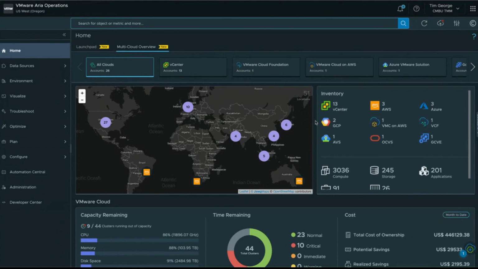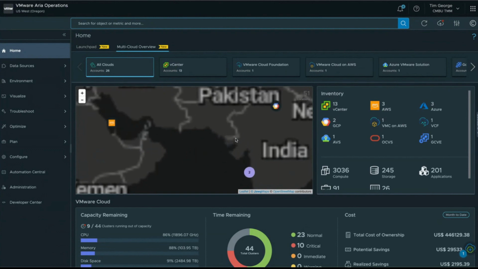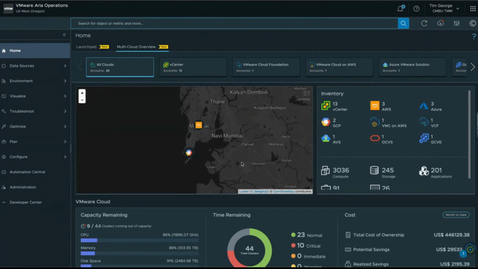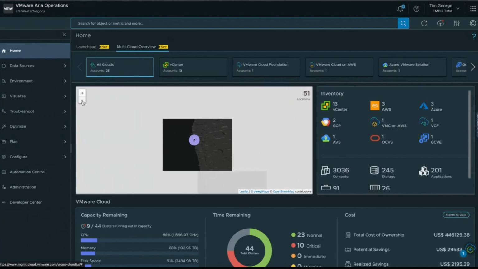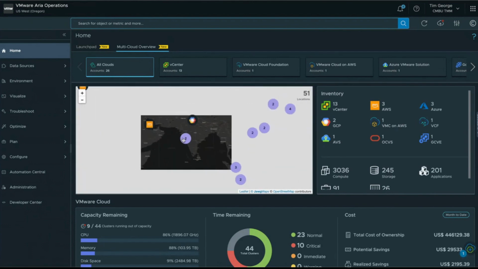What this is going to do is give us an overall inventory as far as what sort of accounts we have. It's going to show us all of the locations of all our accounts. The numbers in these purple circles give us the number of accounts we have in that region. If I click on anything there, it'll zoom in for us and say, okay, we have an AWS in Mumbai and also a Google account there. It'll give us the breakdown of where everything is located.